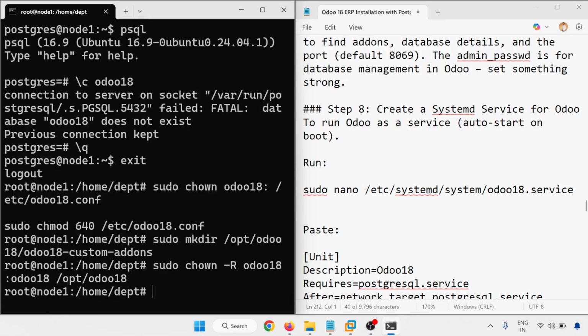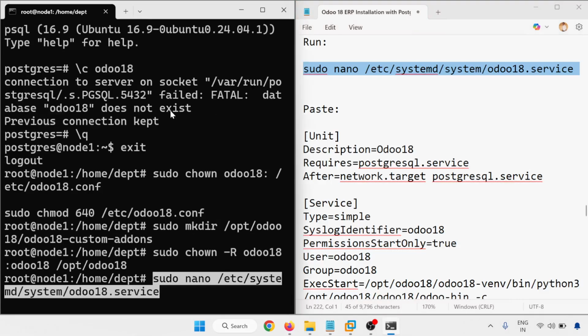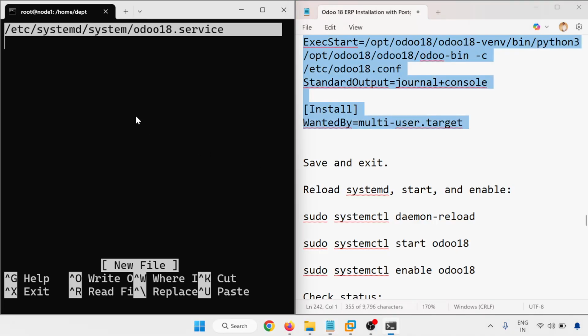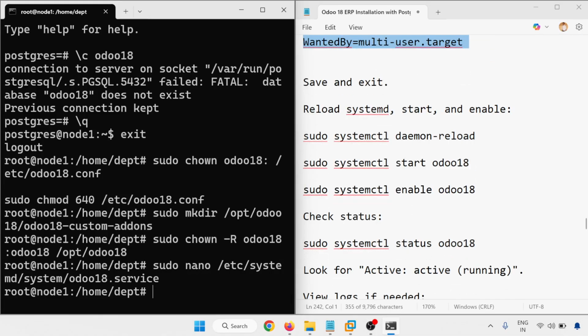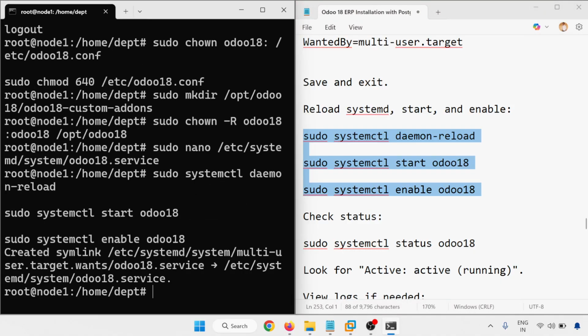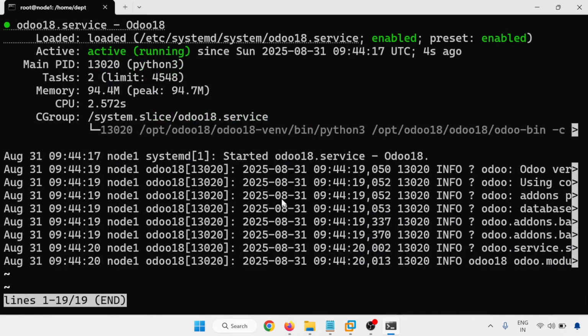Create a systemd service for Odoo and run it as a service. So create the service. Username, password, and target we have given. Control X, Y. Now reload systemd, start and enable. Run all these commands. Done. Now check the status. Okay, so it's running fine. We are seeing active and running.